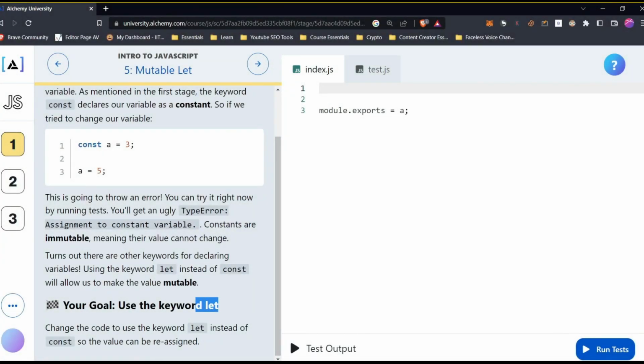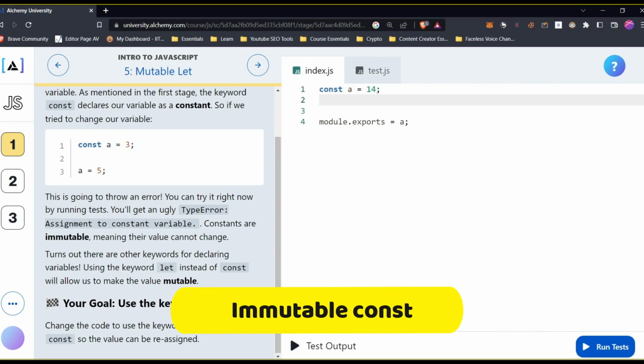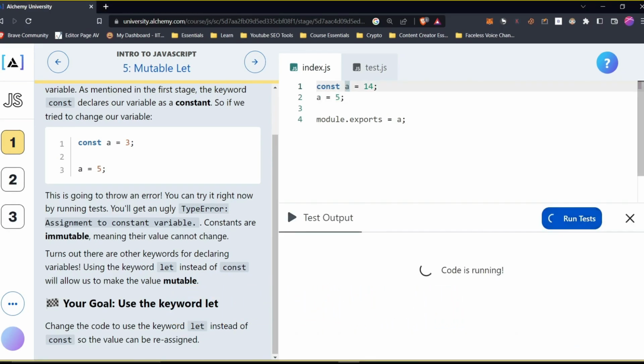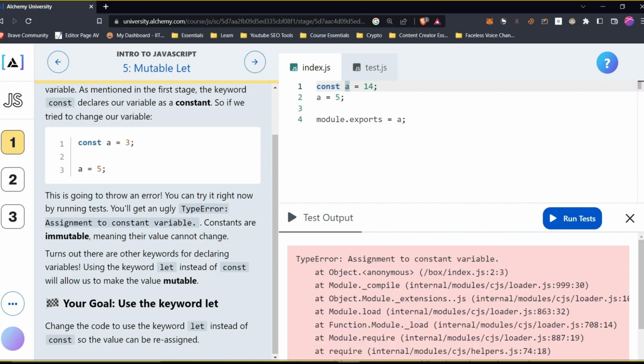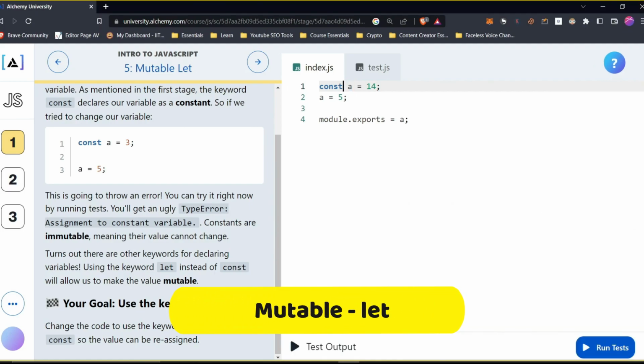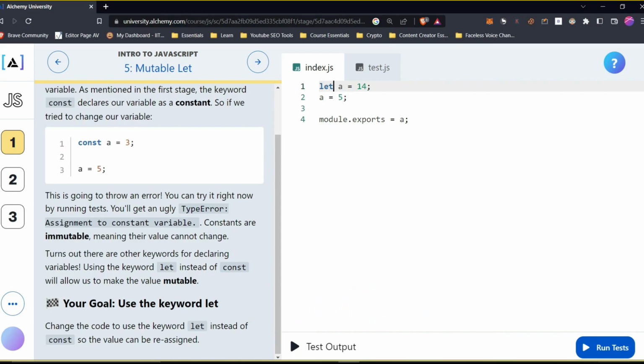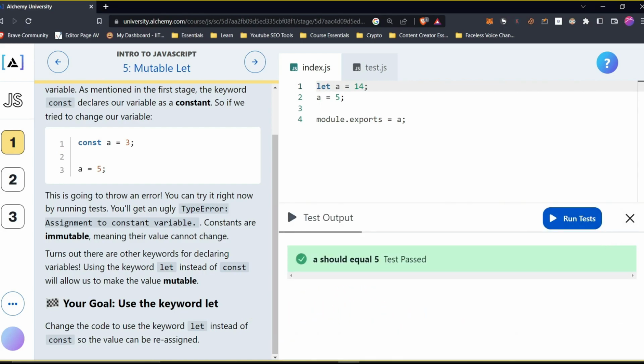So back in the editor, you can see we have our goal, use the keyword let. So if you remember, when using const, you cannot reassign the value. So let's see if it is true or not. So I say const A is equal to 14 and A is equal to 5. Now if I run the test, you will see that you get a type error, and it says assignment to a constant variable. So this proves that the value can't be reassigned to a constant. But how to do that? Yeah, you remember it right. We can use the keyword let to do the same thing, and here it says A should equal 5.